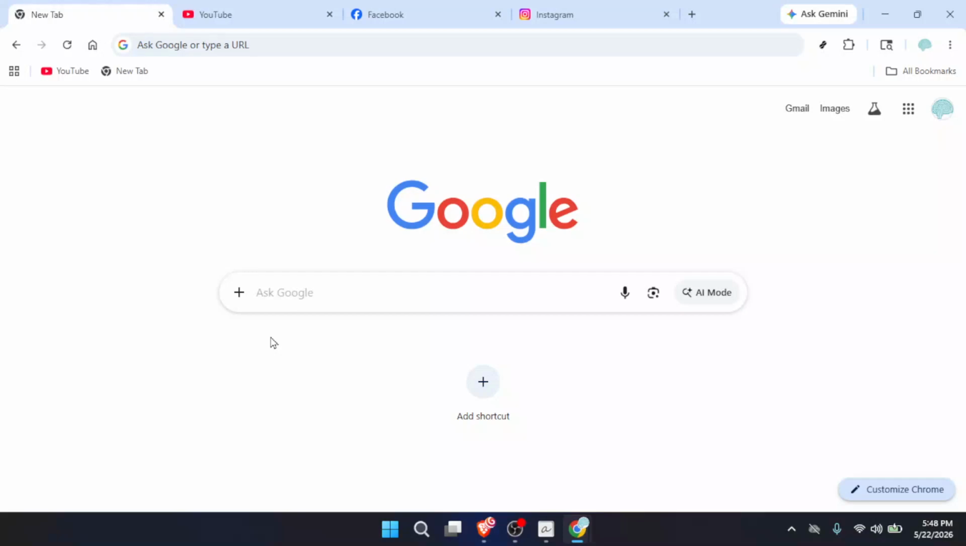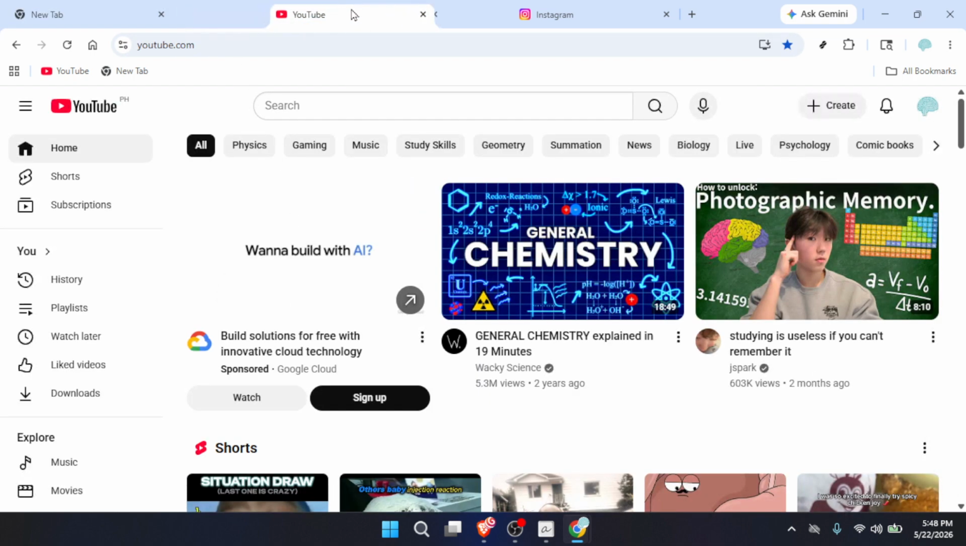In today's video, I'm going to teach you how to organize tabs in Google Chrome. If your tab bar is overflowing and you're jumping between tasks, this will help you stay focused and find what you need faster. Start by opening Google Chrome. Make sure you've got a few tabs open so you can see the difference as we organize them.